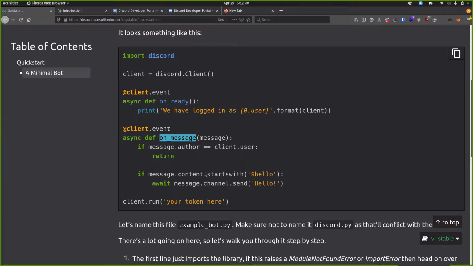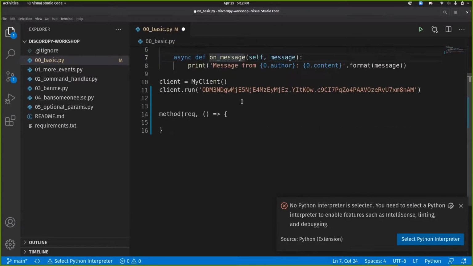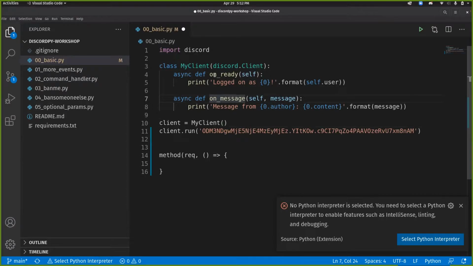So this is the second code example. Looking at the first code example, it's not going to actually do anything. It's just going to log in. So on ready is the event that's called when a bot starts up. So as soon as it does that, it's going to say it's logged in. And it's not on any servers yet. We didn't invite it anywhere. So on message, nothing's going to happen. So let me remove this.